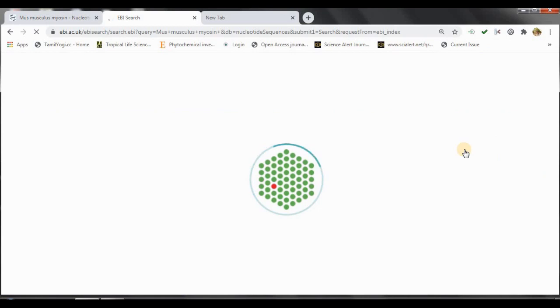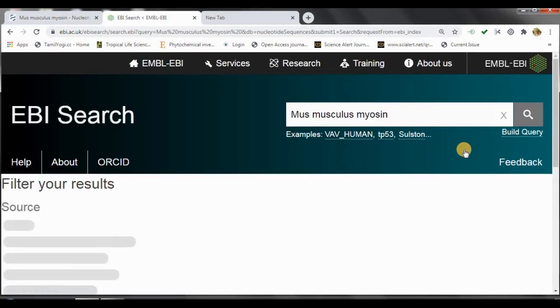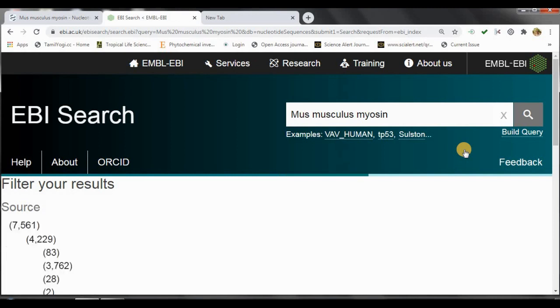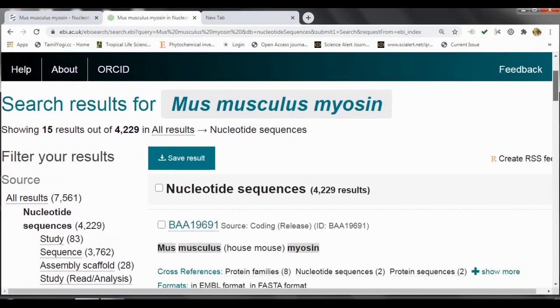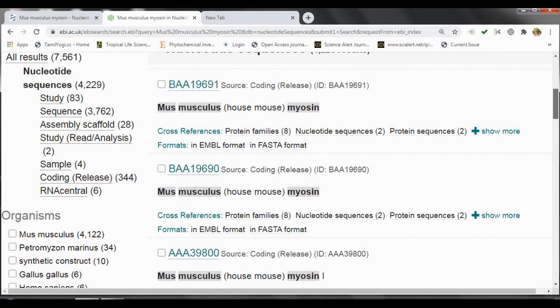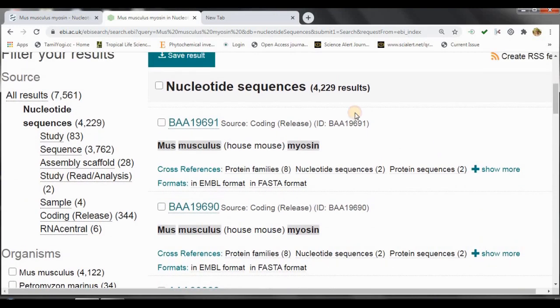And there are 3 primary databases. They are NCBI, EMBL and DDBJ. These are very, very important. Every student should know all these 3 primary databases. These are all very, very important. It is loading now. Okay, this is how the result page of EMBL looks.